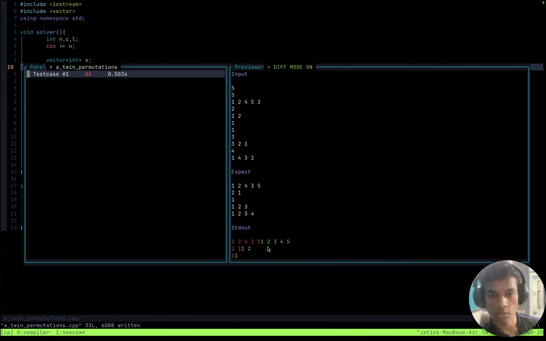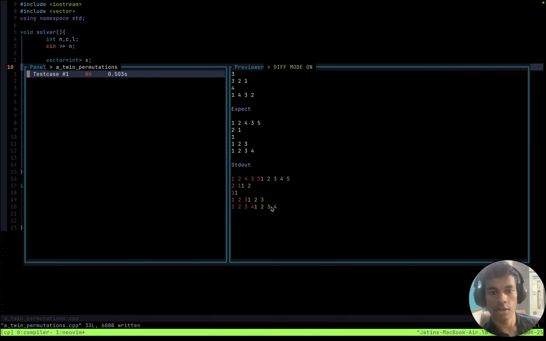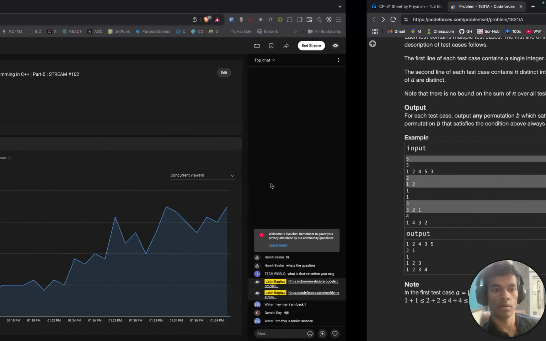CPP, this is my output. Right, it is not matching, but it does what it is expected to do. Right, 1 2 3.